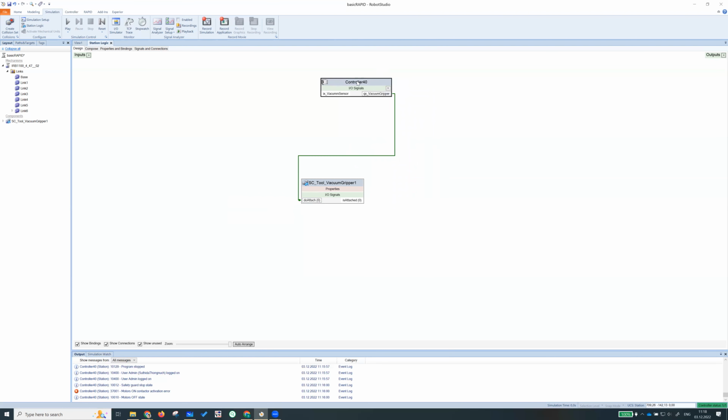The same applies to the input signal, which is IX vacuum sensor. The IX vacuum sensor is the input of the controller. It checks if the sensor already grips something. So the output of the gripper is the input of the controller. So just put it here. Okay, this is the way to wire, like two cables.